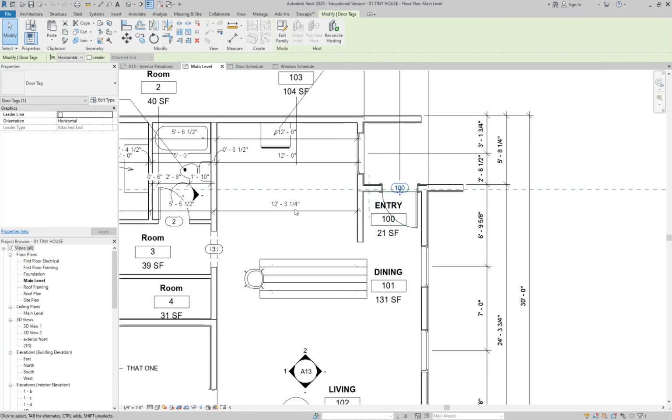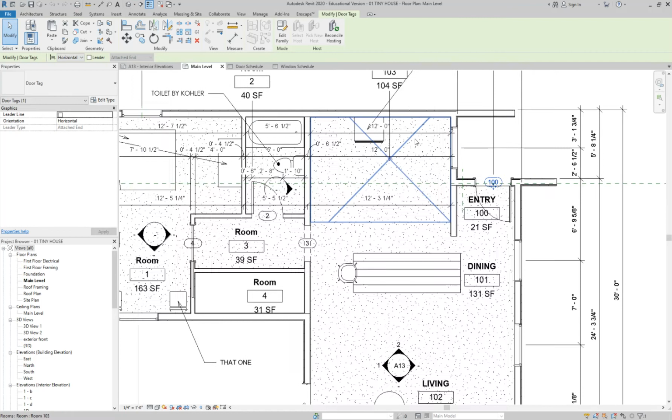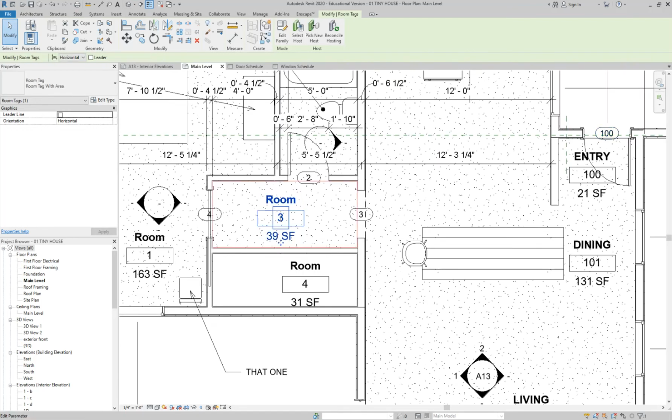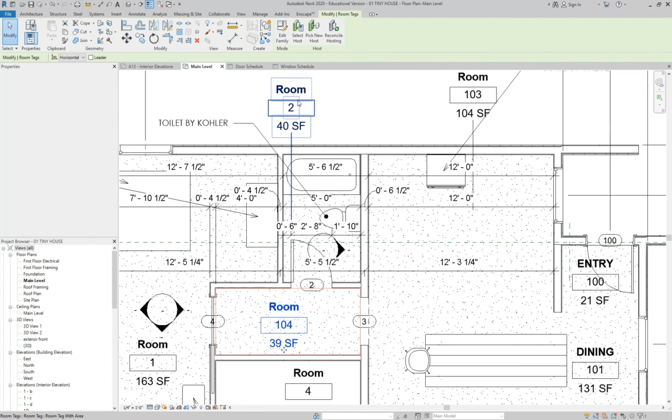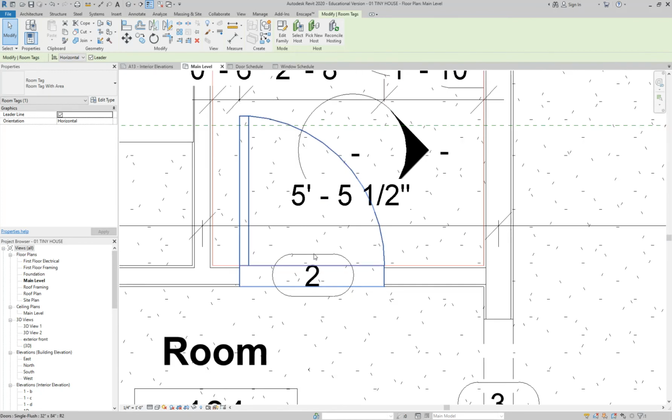And then in the bathroom, I don't think I ever named this, so let's see, we're up to 103. If I name this room 104, I will call my bathroom 105. And then this door becomes door number 105.